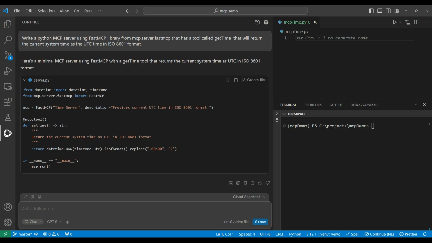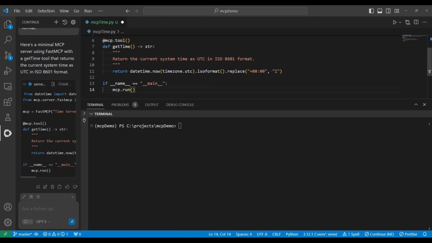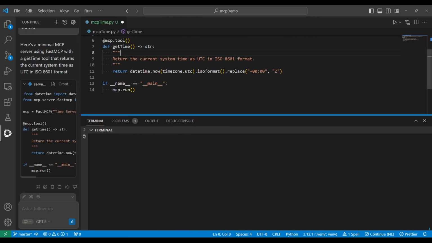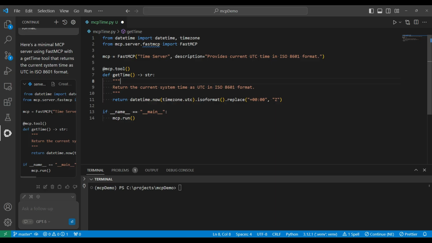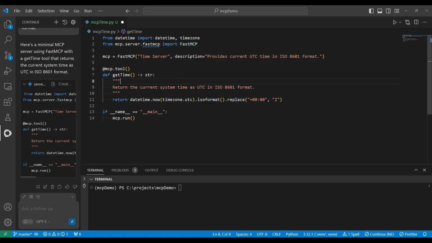So that looks pretty good to me, no hallucinations. So let's copy that code, put it over here in our Python program. We don't really need Continue anymore. Let's move this around a little bit. And the general format for an MCP server is to import the FastMCP class, then set up an MCP object using that class, add some attributes to that object.